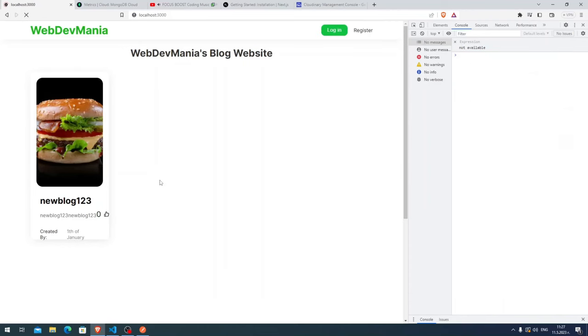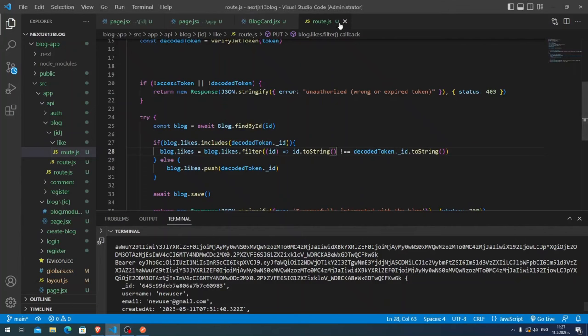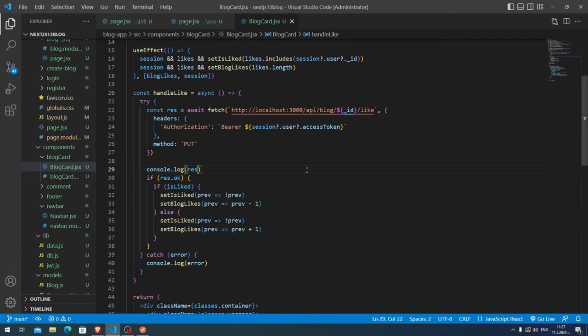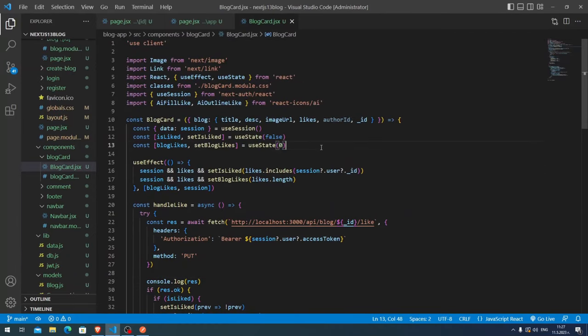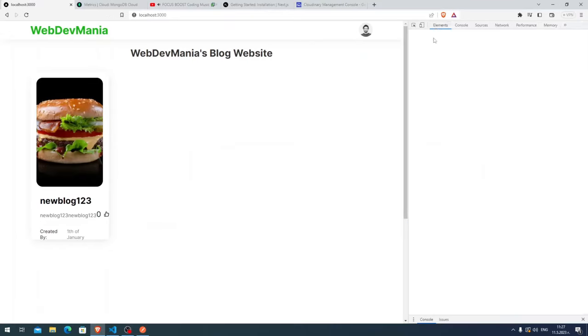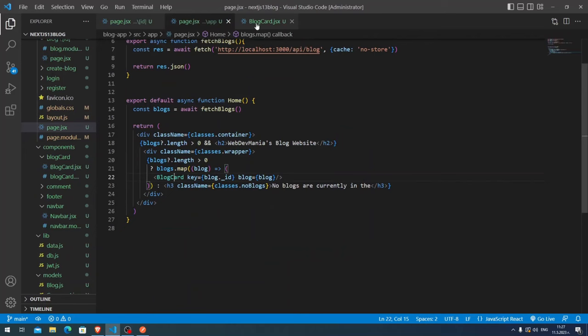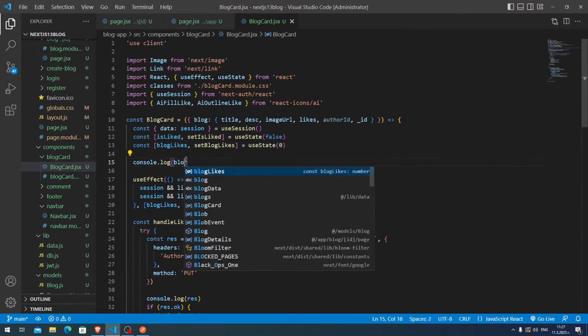If I refresh the page here, it should persist here. It should show me one like. And why is it not showing me? I want to check here. Probably something in the client maybe. Let me check here. So block card here. And here I get the likes, right? So here if I get the likes, here it's undefined. How is it undefined? Wait, I want to console log the block itself.